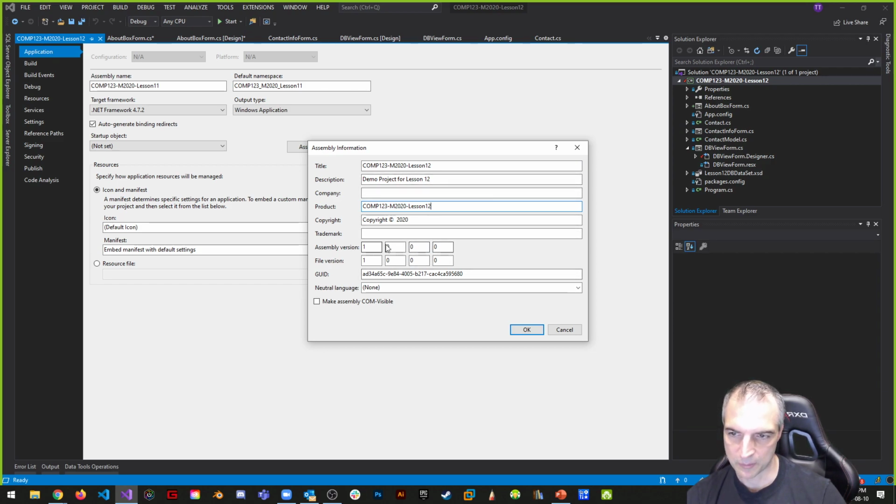And we can change the assembly version and the file version if we want to. There's also something called a GUID, which is the ID of the application, all right? And then I press OK.